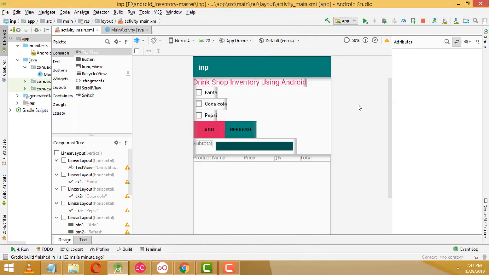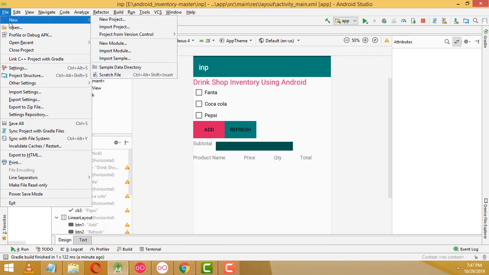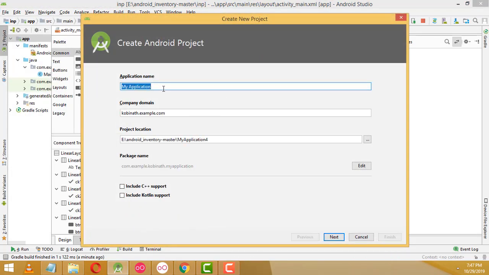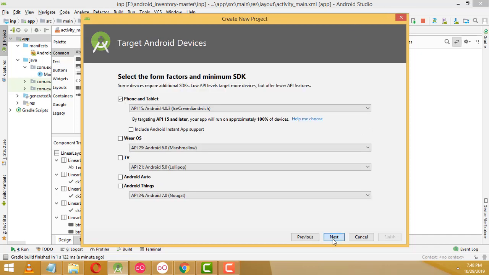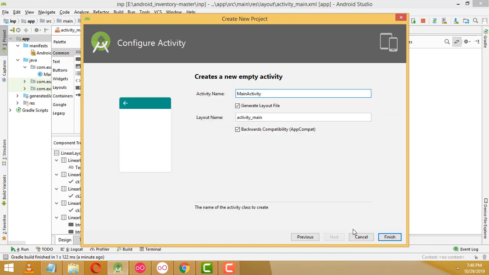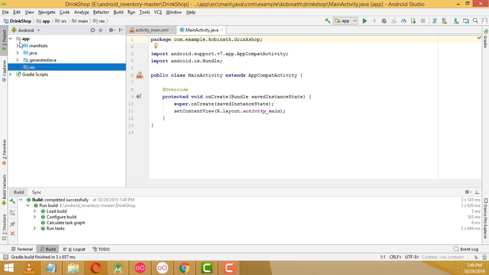Right, now I am going to go to the file. I am going to create the new project. File, new project. Here I am going to create it as a drink shop. Click next. Select the empty activity. Next. Finish. Now your app is successfully created.